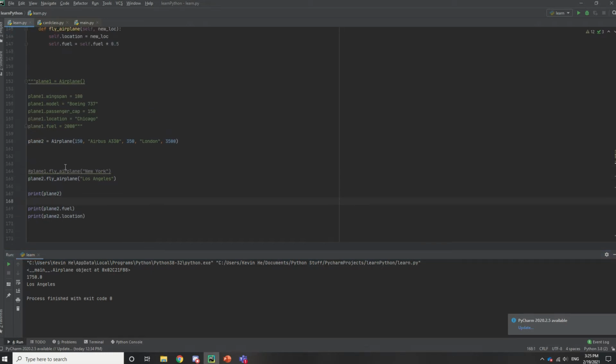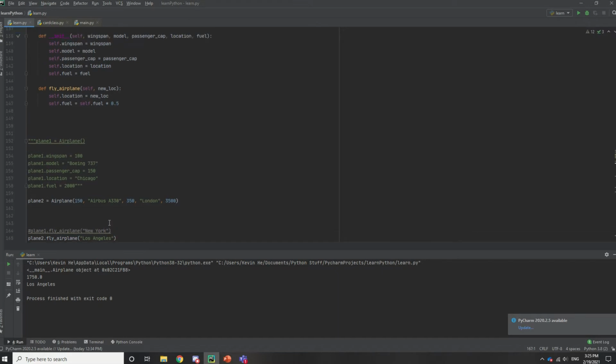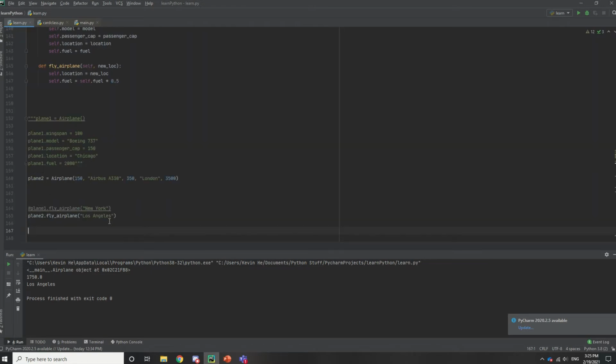But I'll show you how to configure it so that it doesn't give you a memory location when you try to print plane 2. Obviously that could be really useful, instead of having to go through and print each of these one by one, or use a get method for each of these. That's obviously a hassle. You could just do a print, and that will print it out for you.